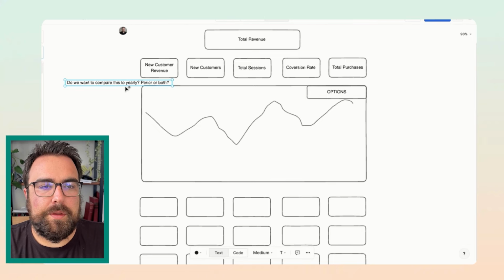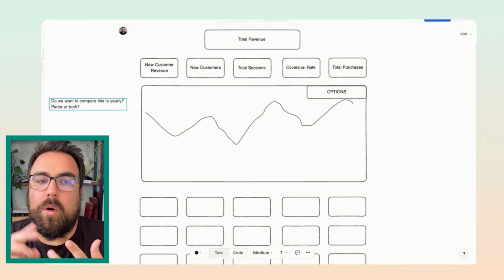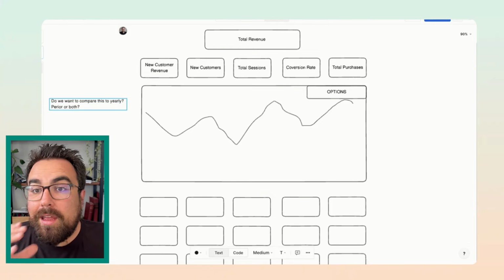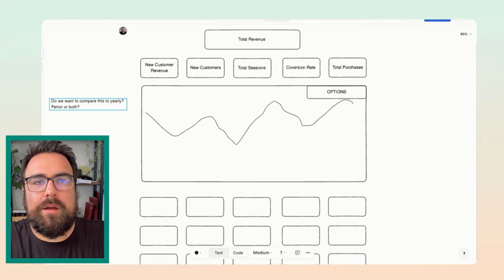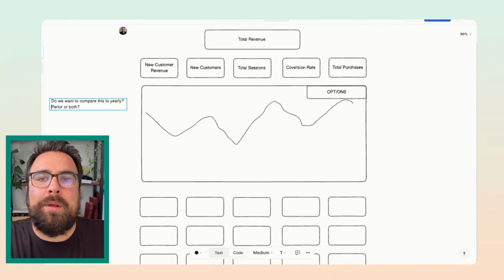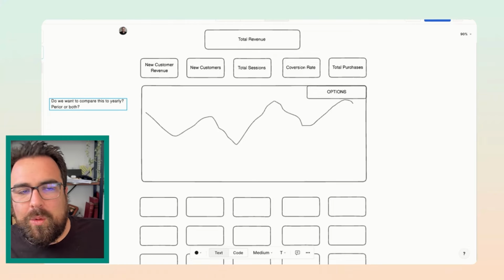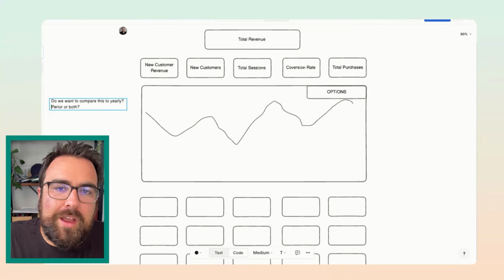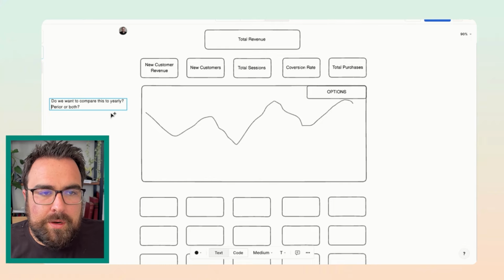I can't spell, but you get the idea. So do we want to compare this to yearly, period, or both? That is a great question, because sometimes you might be an annual cycle business. Think, I don't know, hot tubs, pools, summers when you make sales. So you want to compare this August to last August. You don't compare this August to January. That makes no sense. No one's buying a pool in January that I know of. And so that's what you want to ask yourself: do you compare that, or both?